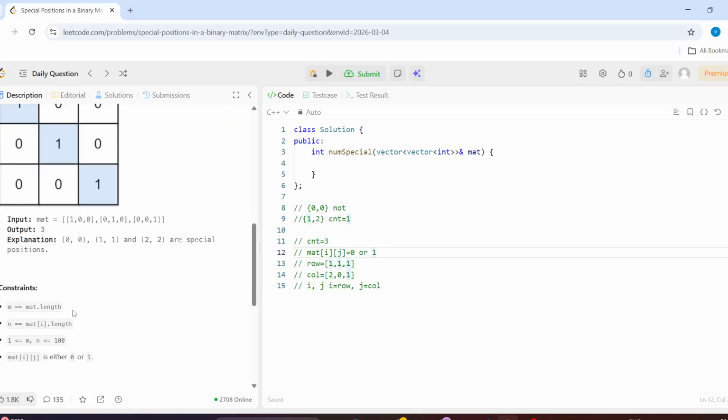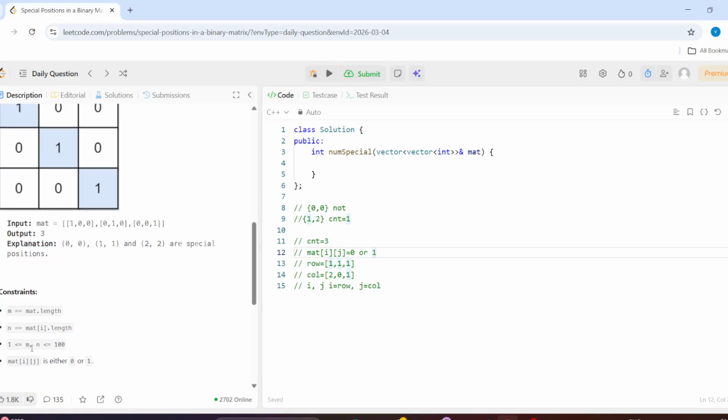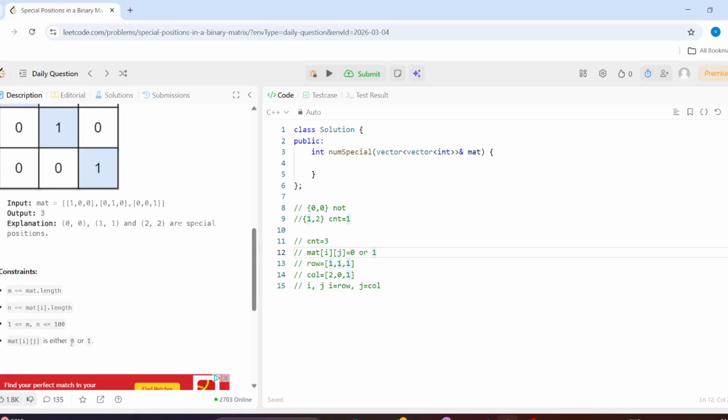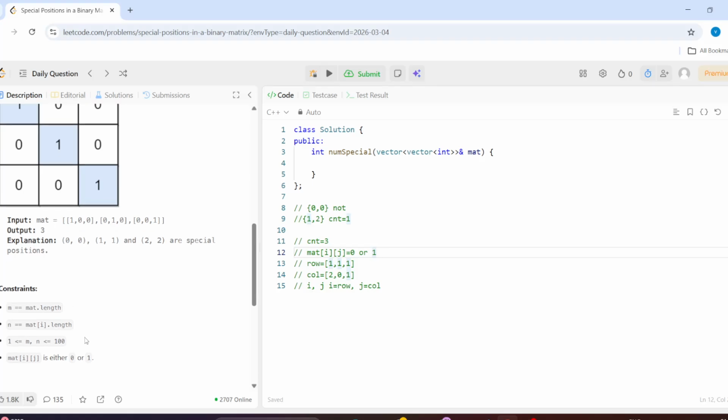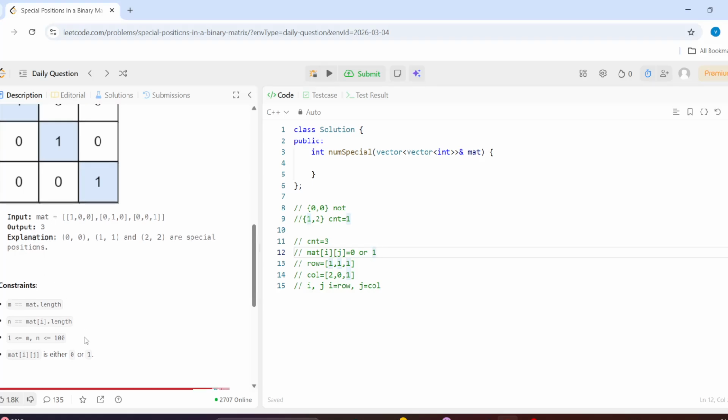Now let us see the constraints. The constraints are: m and n can go up to 100, and the value in each cell of the matrix is 0 or 1.